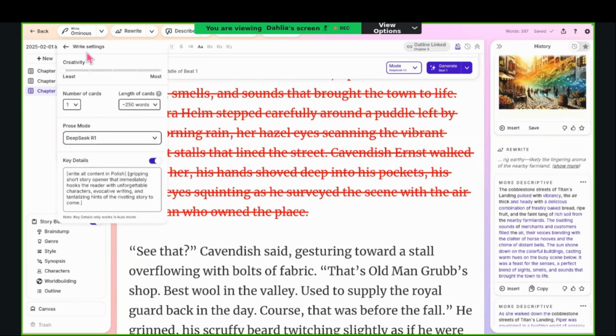Then in the write settings, you can tell the write button how good it should be at following your prompt. With low creativity, it's more likely to do as you tell it. With most, it takes more creative freedom in interpreting your commands. And since I usually know quite well what I want to have, I usually keep it on the least.